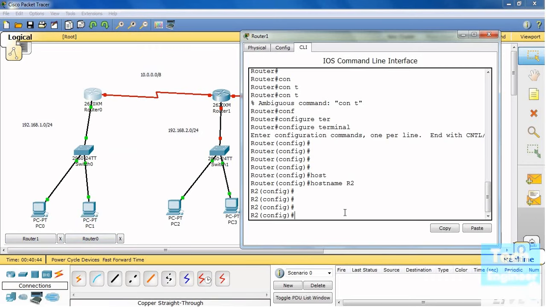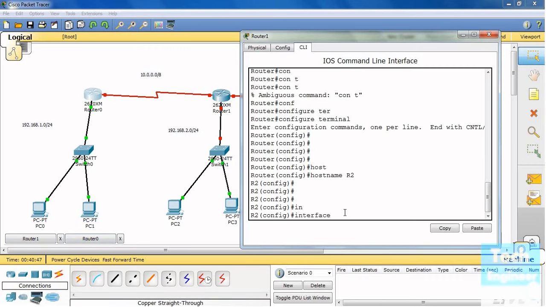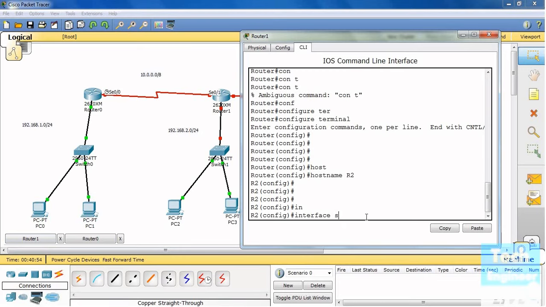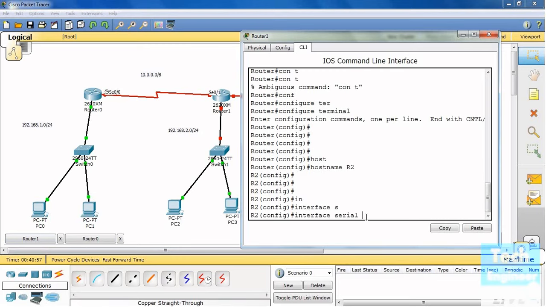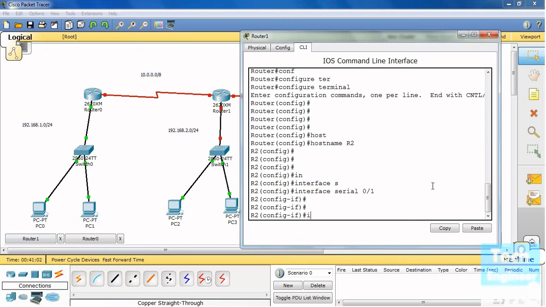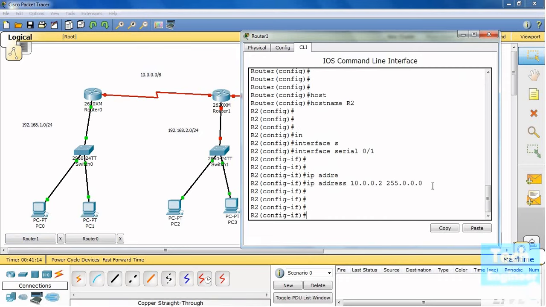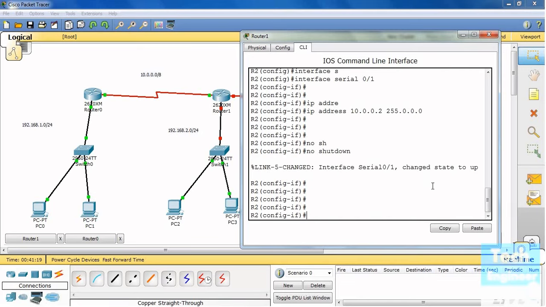Okay. So what we need to do is give interface serial 0/1. Remember one thing, you have to be very careful regarding giving the IP address. Now it will be 10.0.0.2, 255.0.0.0. No shutdown, and your network will be up.